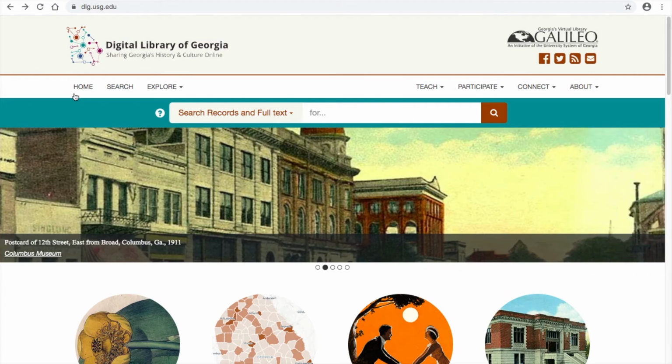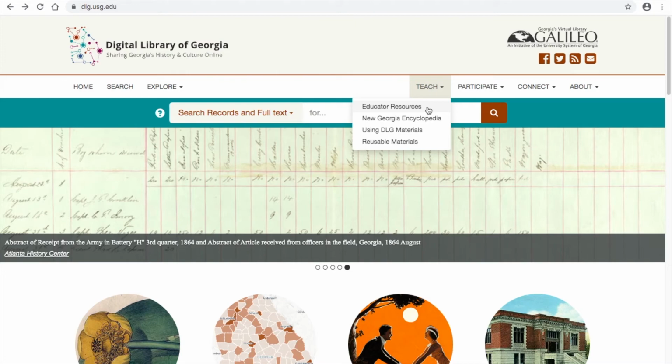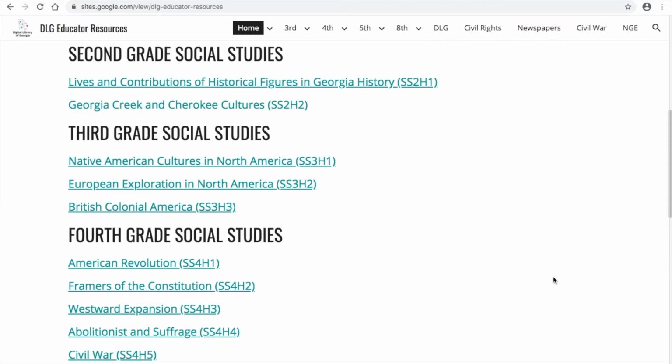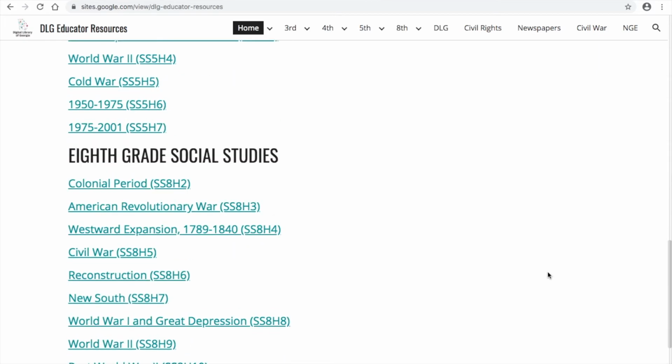The bar on the top of the screen will give you your home button, your search button, explore, which are the same buttons that are down below, and there is also teach, which will give you educator resources. They offer sample lesson ideas and links to the materials within the database, which can be used by students as they complete lessons.